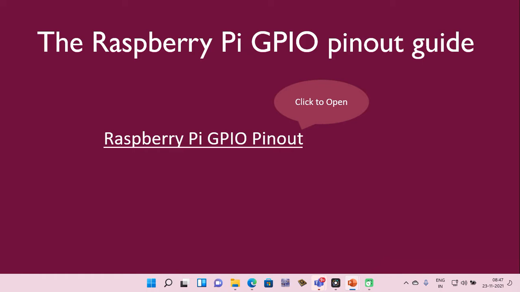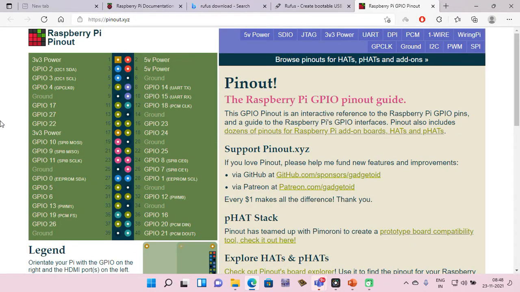So if you want to know the complete Raspberry Pi GPIO pinout with greater explanation and details, this is the link for you. Just click the link and it will open up a web page that has a complete guideline of the Raspberry Pi GPIO. This picture on the left side is interactive. If you just hover your mouse on some pin, it will show you the explanation.